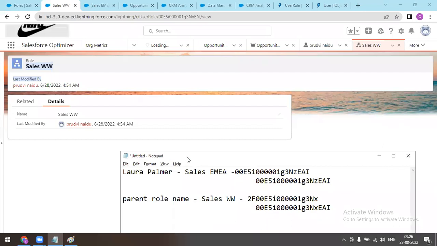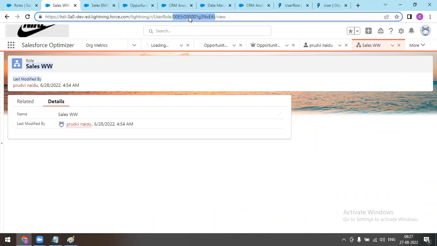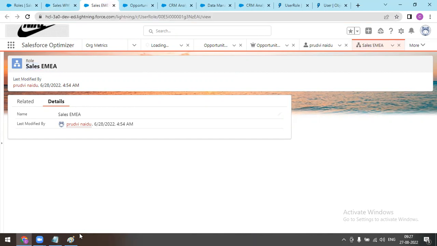So here, if you just observe this one, if you put these two things in brackets, just observe this one. So this parent ID 005I 001G 3NX, EA you just ignore it. So 3 and next, they are the same. So just take this one. So sales WW is actually the parent, right? Okay, so it's actually its parent.